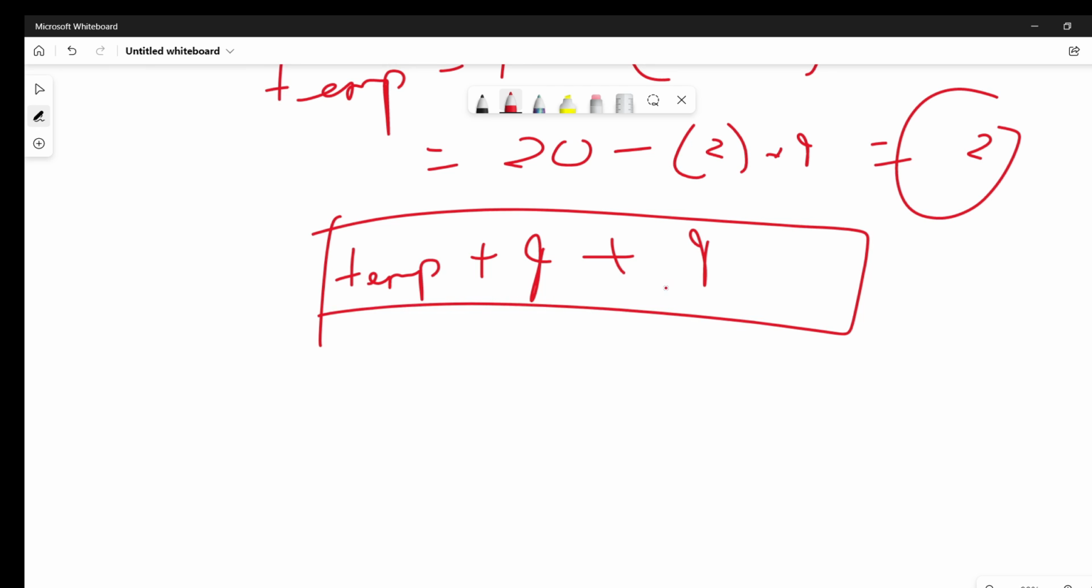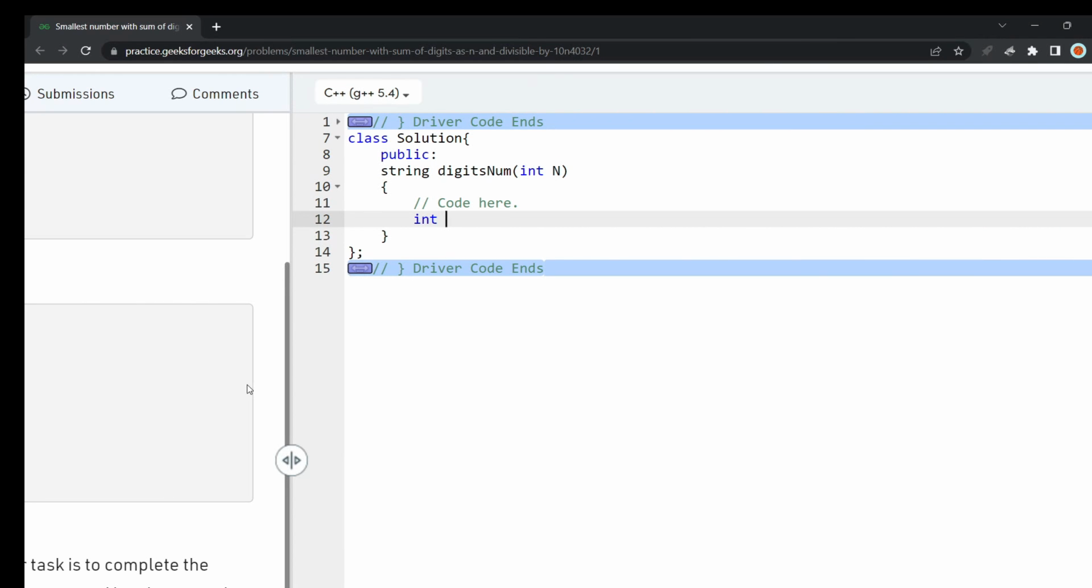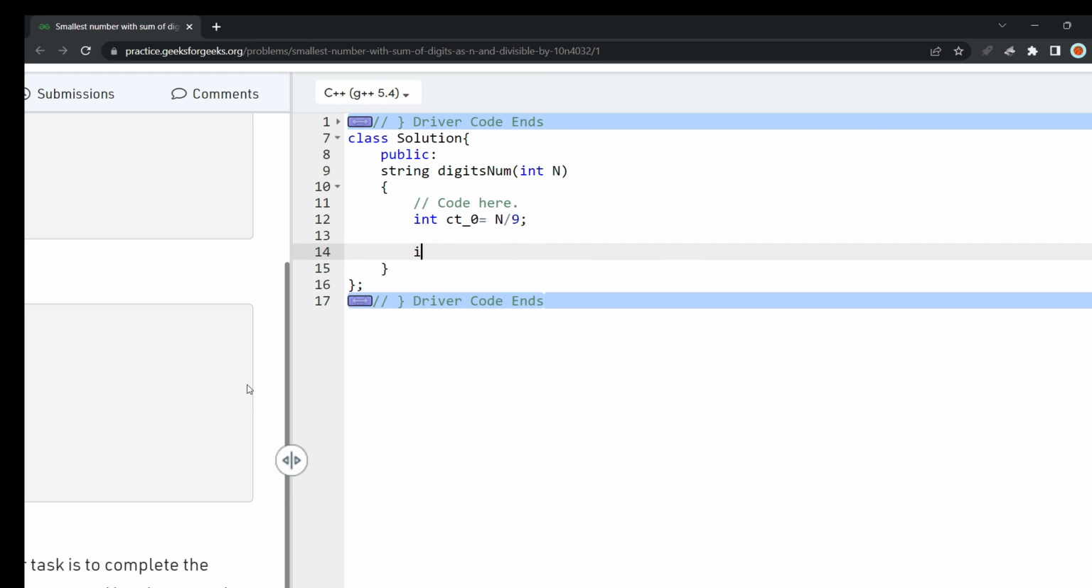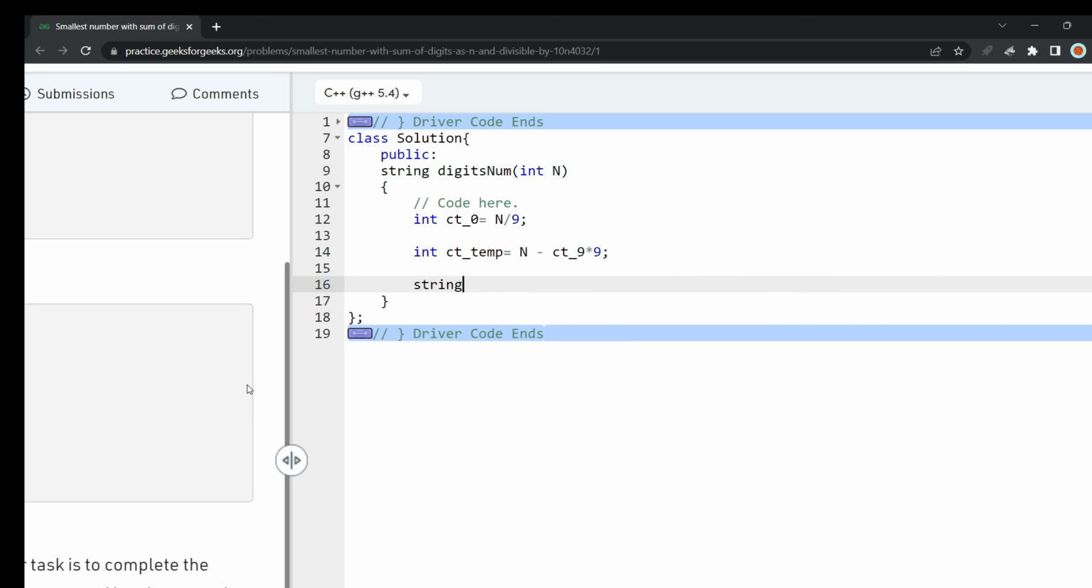And after that we simply concatenate zeros. The number of zeros is equal to n, right? So for that, let me find the count of 9s, which is equal to n by 9. And in a temporary variable, let's say count of temp is equal to the original number minus count of 9. Now let me take one empty string, let's say answer.